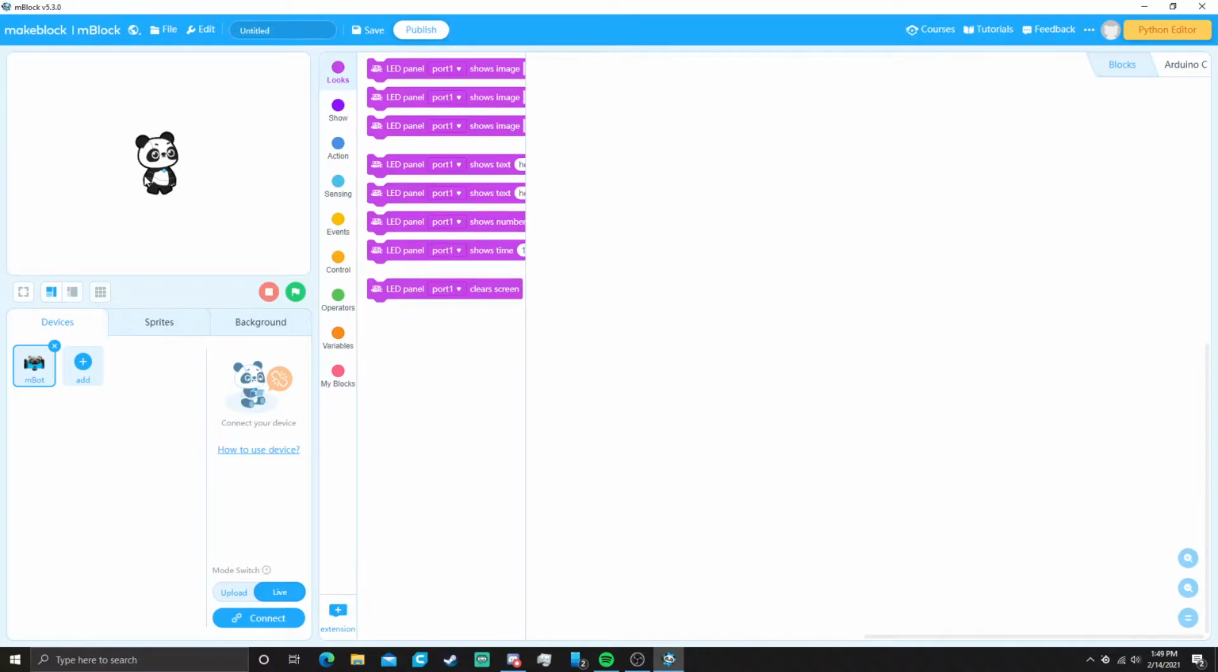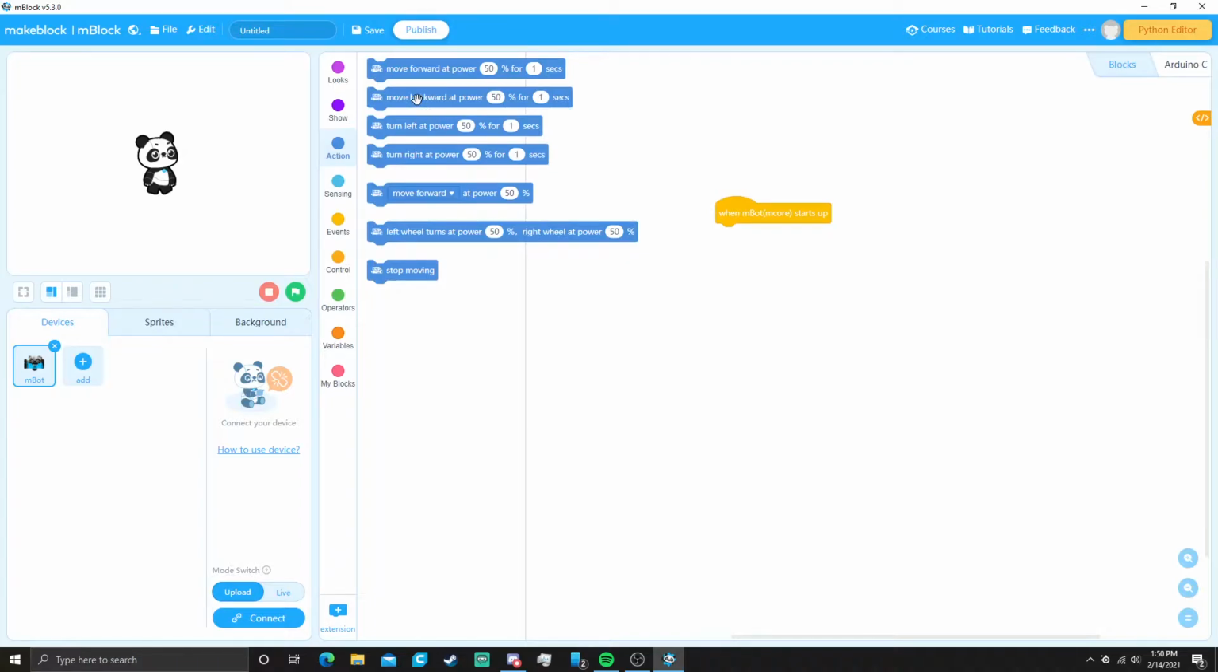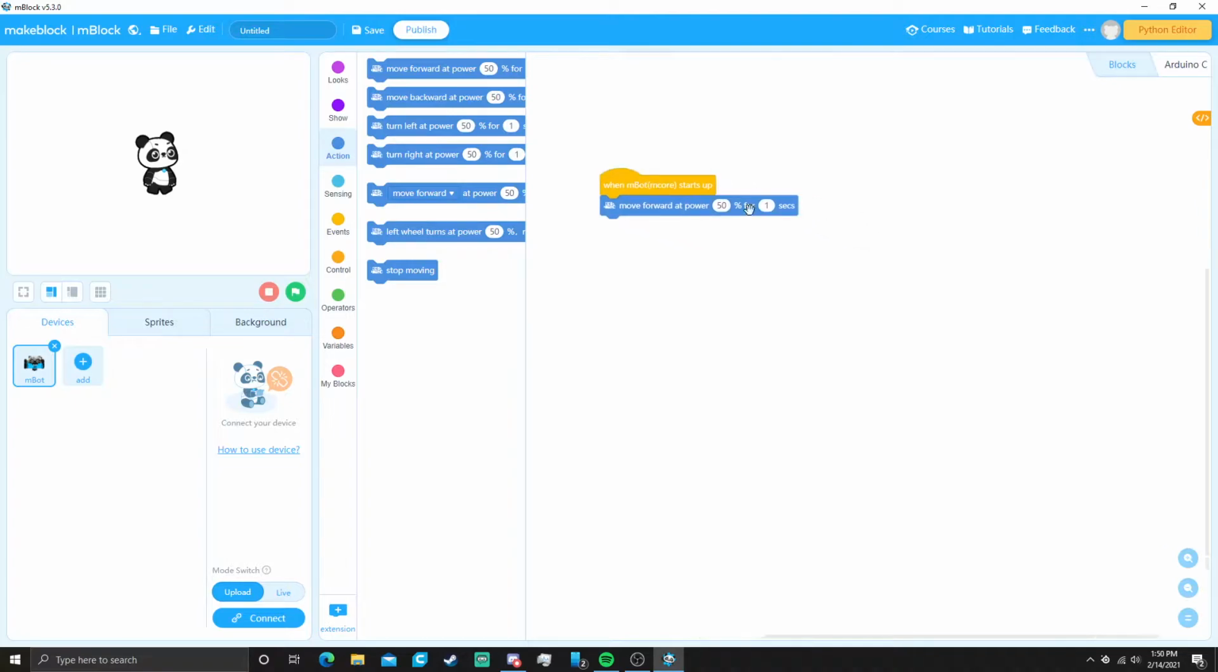So first, we're going to make the robot just go forward. So you're going to want it to be on upload, and then your first line of code will be when mBot mCore starts up. This basically means the robot's on, it's ready to receive code. Where do I go from here? So you'll put that wherever in your workspace, and then you'll go up to action, and you'll do move forwards at power 50% for 1 seconds.